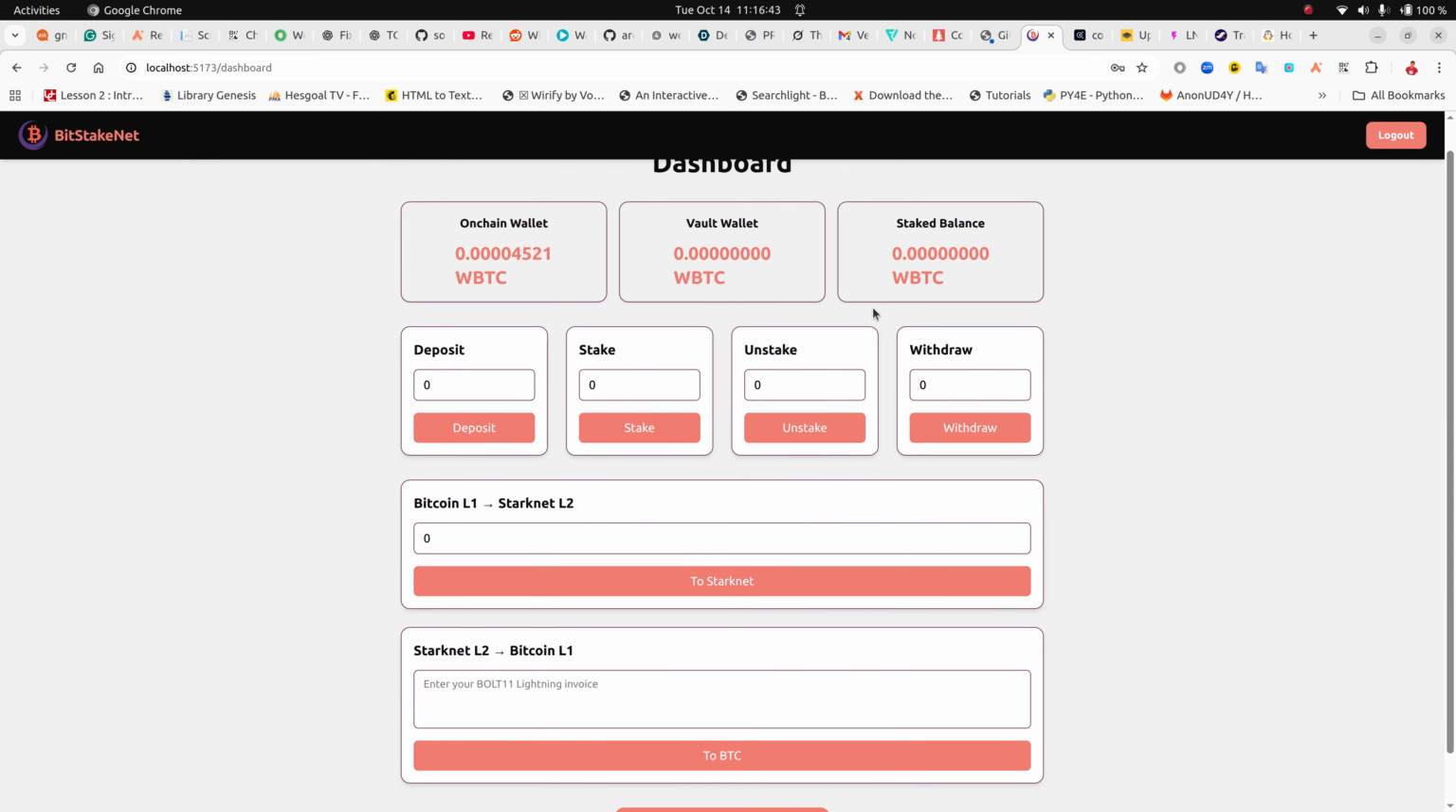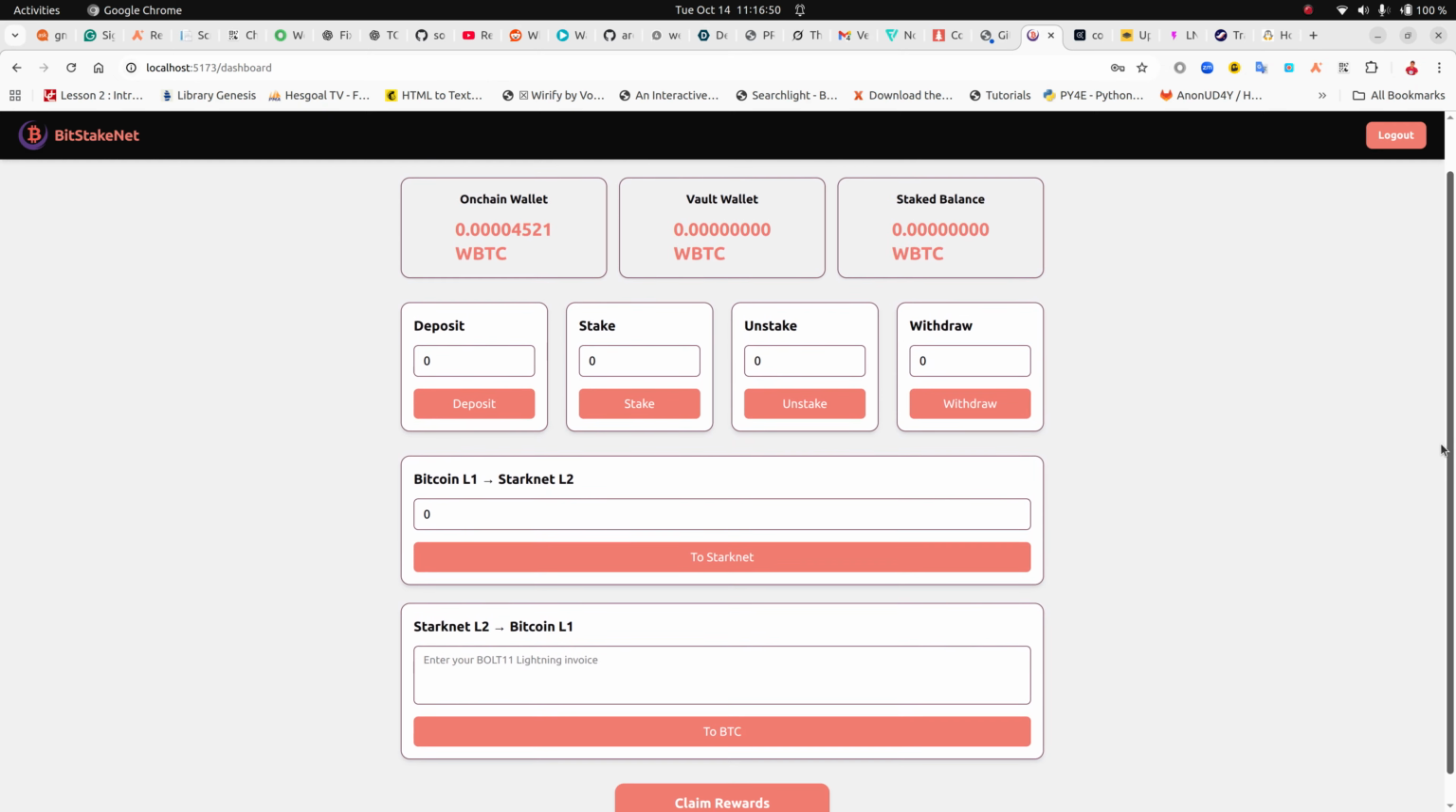So now I'm doing polling so that I can get the real-time balances. So right now I can deposit. So this is my on-chain wallet, and then this is the Vault wallet for the user. Yeah, so this is the user's on-chain wallet, this is the user's Vault wallet, and this is the staking balance. So for this one, I'm using Cairo to do everything, to manage the balances and such.